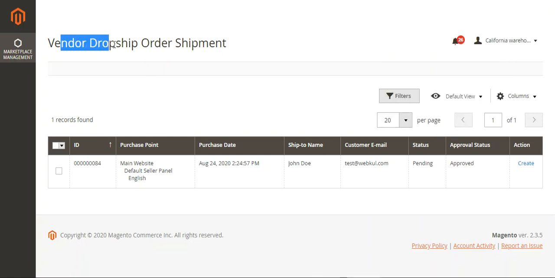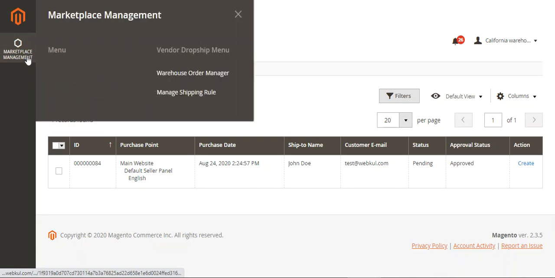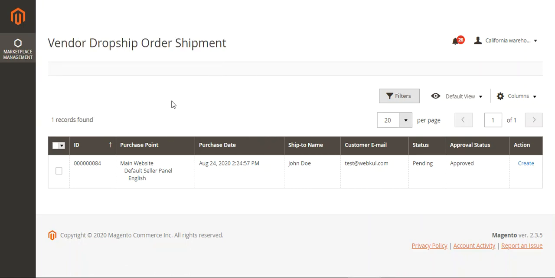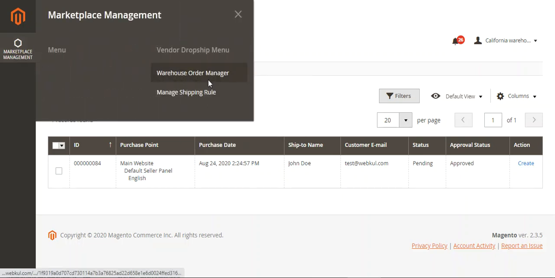Here you can see that we are on the vendor dropship order shipment for the orders for that particular warehouse. If I tap here on the marketplace management option, here you can see that we have the warehouse order manager option and the manage shipping rules as well. Apart from that, we can see the dropship orders, as you can see right now, and under the actions column we have a create link as well. So let's see the options for the vendors. I'll just open them up in two different windows.